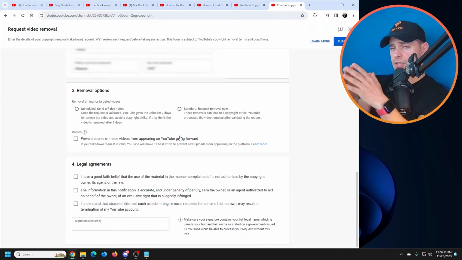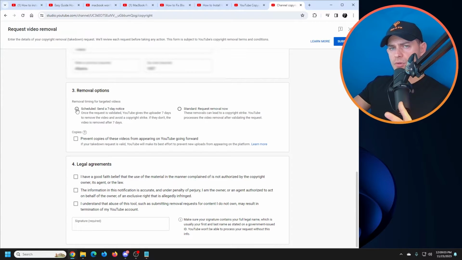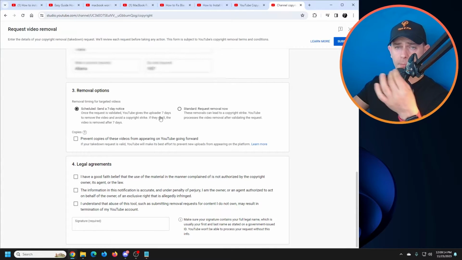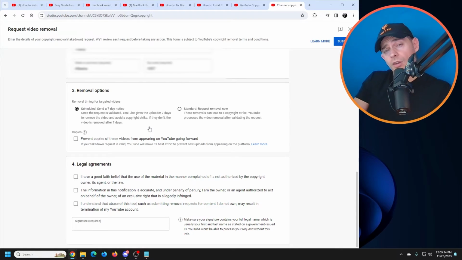You will see here removal options. On the removal options, you have two methods. Now you have removal timing for targeted videos. Let's say it's scheduled for 7 days. I will send a notice for 7 days. Once the request is validated, YouTube will give the uploader 7 days to remove the video and avoid the copyright strike. If they don't remove your video, then the video will be removed automatically after 7 days.